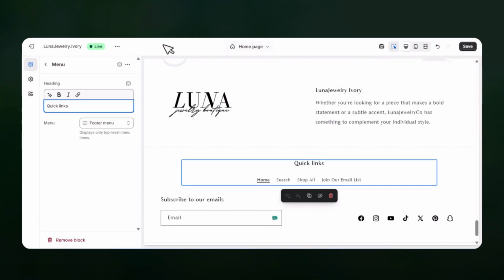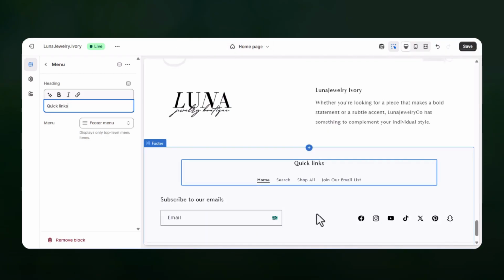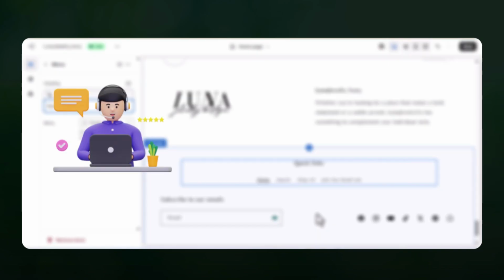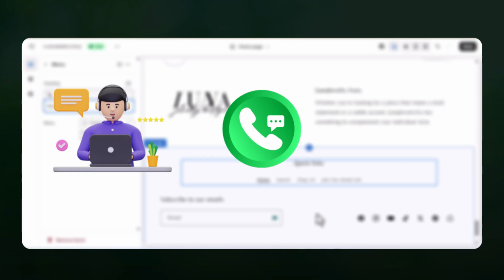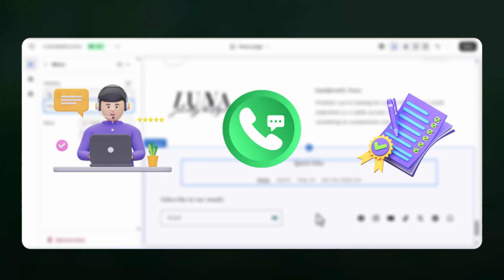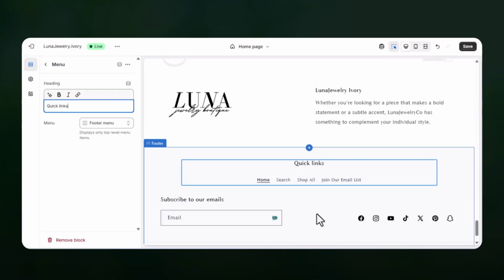Adding menu links to the footer gives your visitors additional access points to important parts of your store and can help reduce friction in the browsing experience. It's also helpful for customer support, since people can quickly find your contact or policy pages when they need them. While small, this detail adds to the overall professionalism and usability of your store.